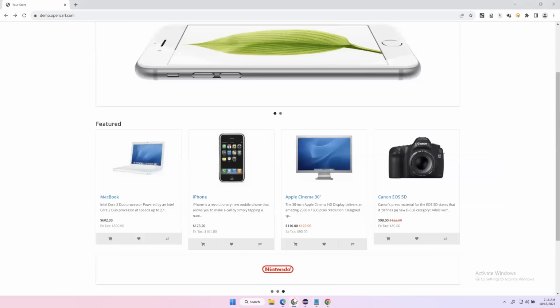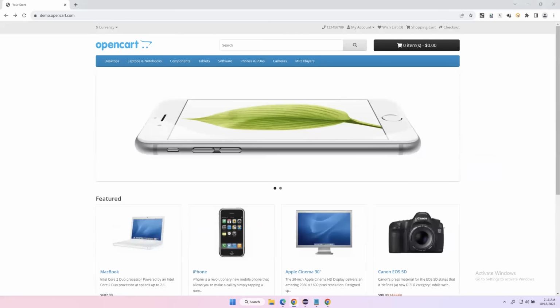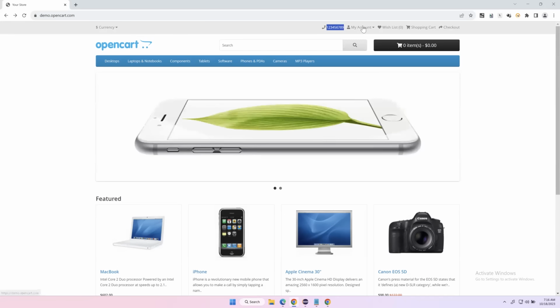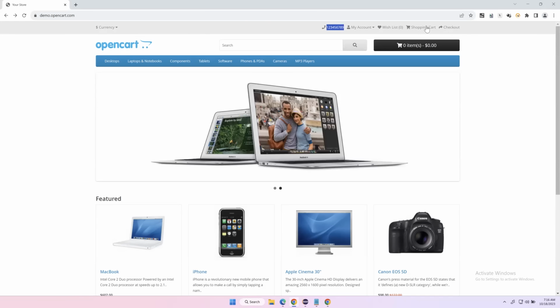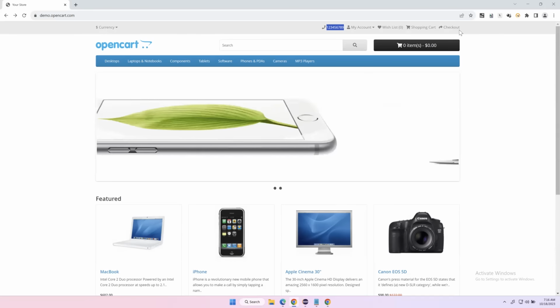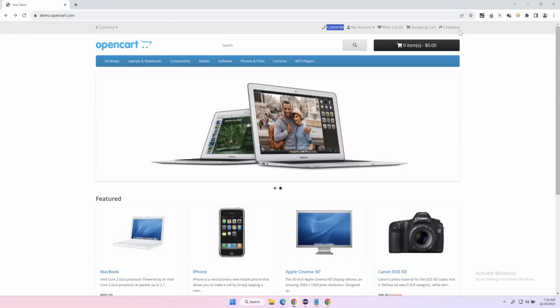On this particular web page, my requirement is I want to capture all these header related links. Like here is currency, phone number, and this my account, my wish list, shopping cart, checkout. There are some links present on the header. I want to capture them, and I want to find how many links there are in the header part. I just want to find that out.